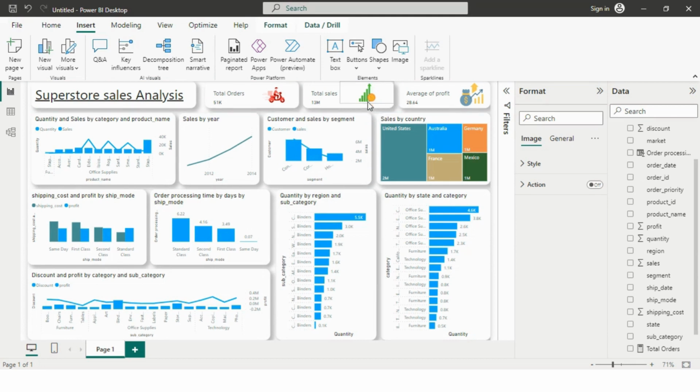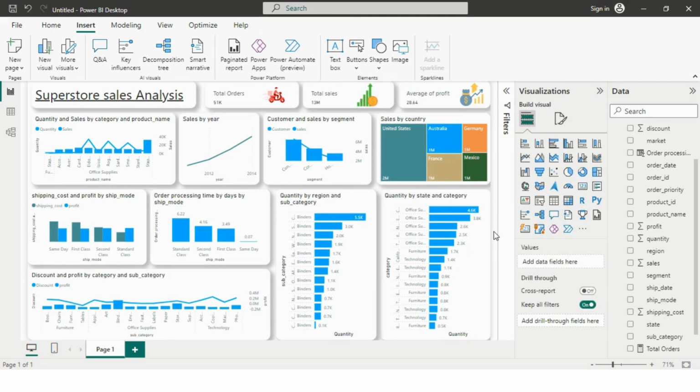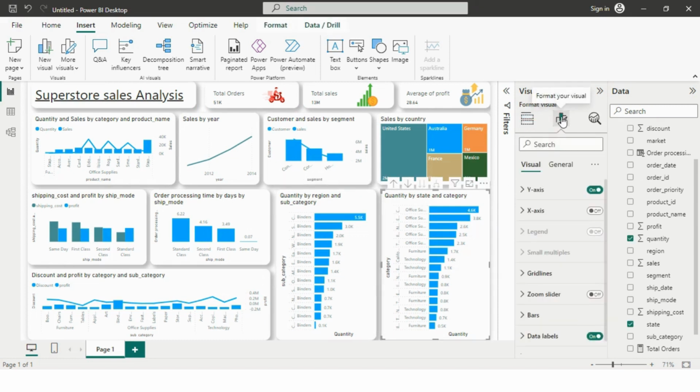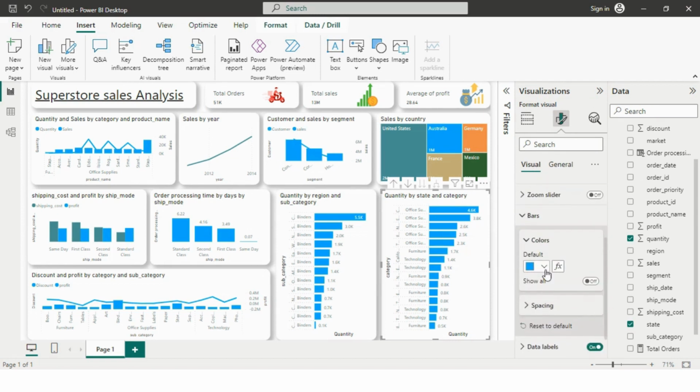Now I'm representing total orders with the bike, although it is an international shipping system, but just for representing orders, I'm replacing it with a bike, and total sales with the money and total average profit with the money.